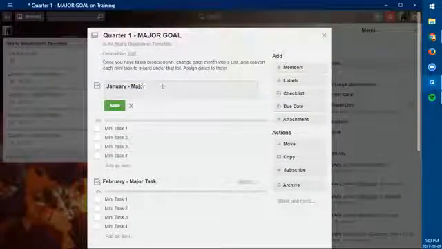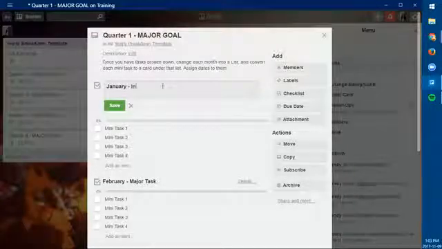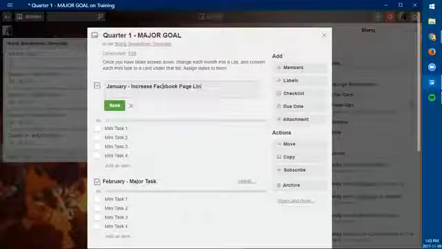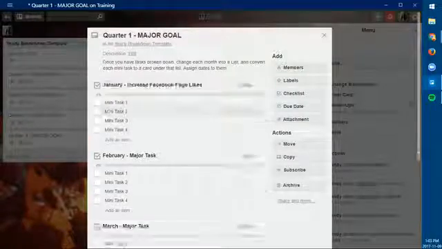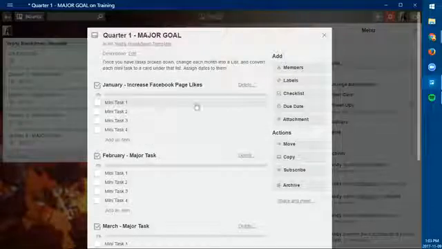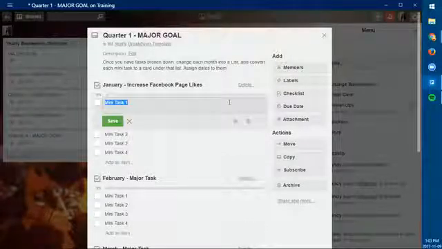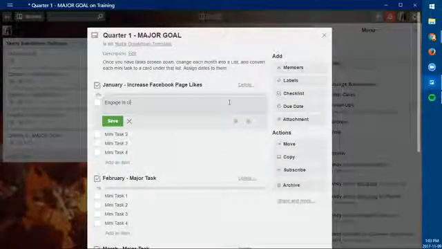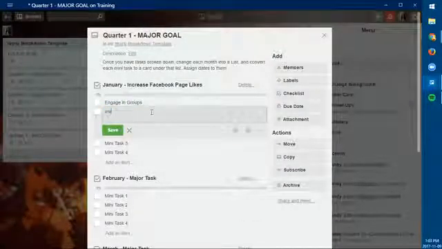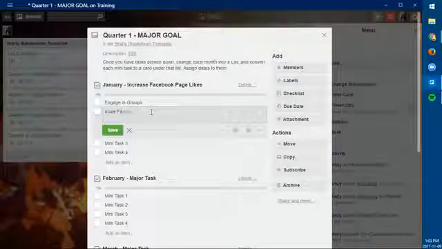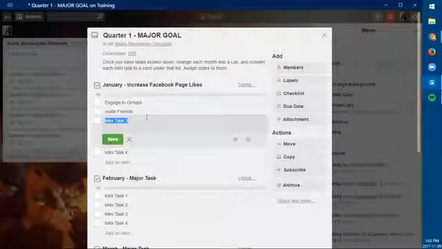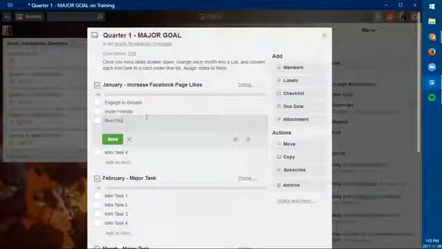So say in January, you want to increase Facebook page likes. Okay, so you're going to do that. In order to do that, then you break that down into 4 different tasks. So one task would be to be engaged in groups. Another task would be to invite friends that you already have. Another task you could do would be to maybe run some Facebook ads.